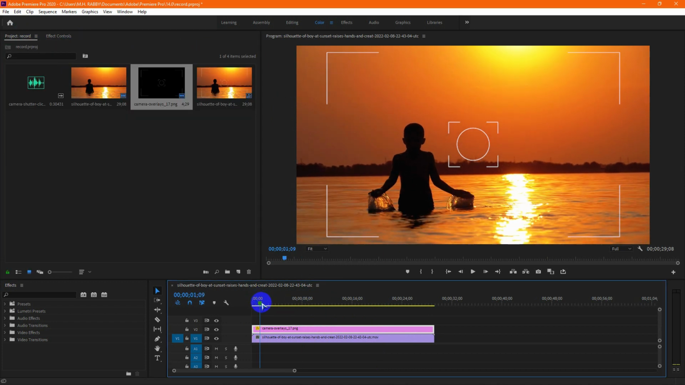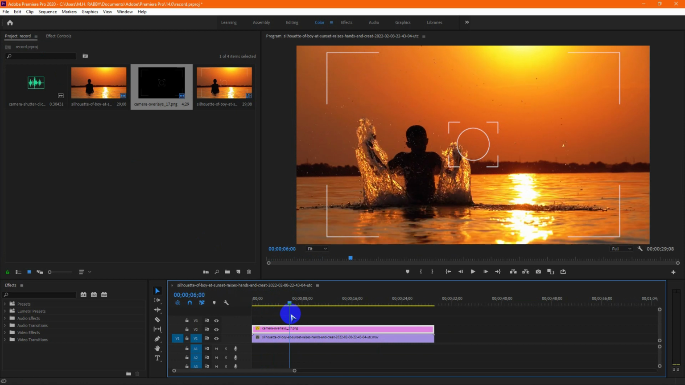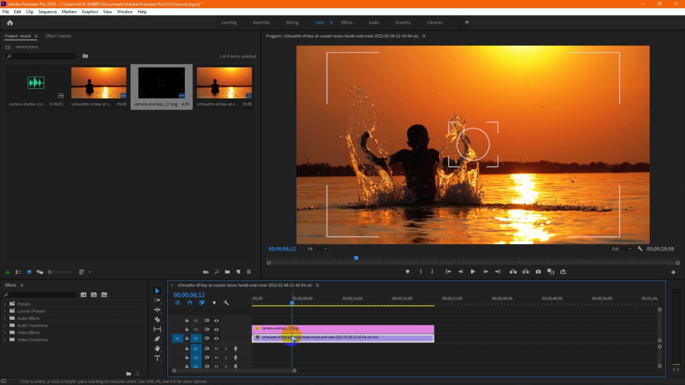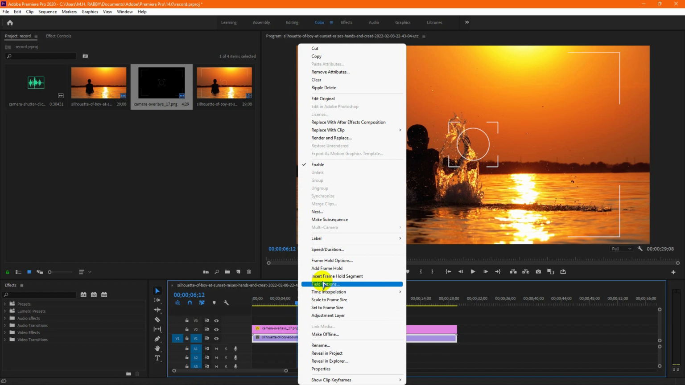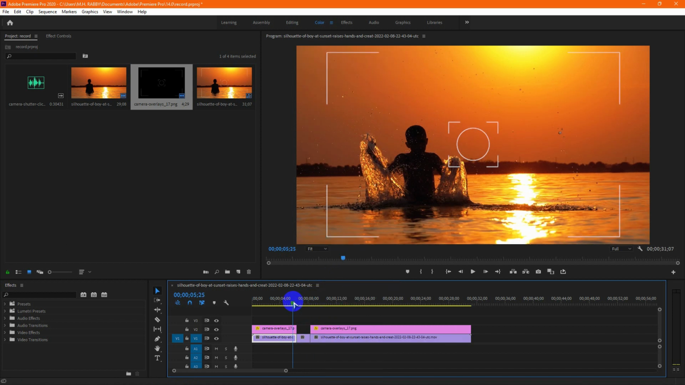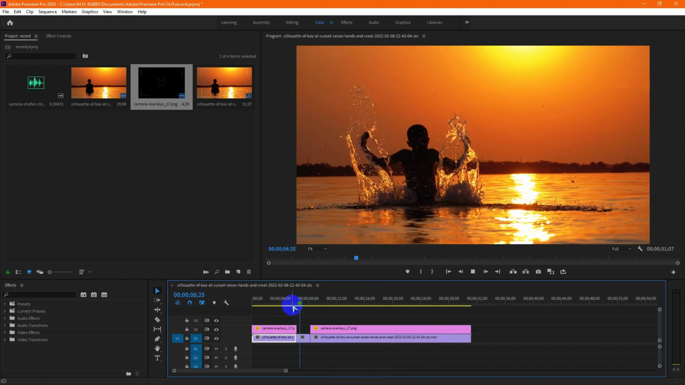Now go to the position where you want to add this camera click effect. Now right click and click on Insert Frame Hold Segment. Now this will create a frame hold between two clips.